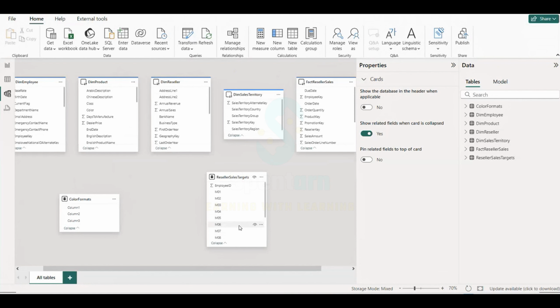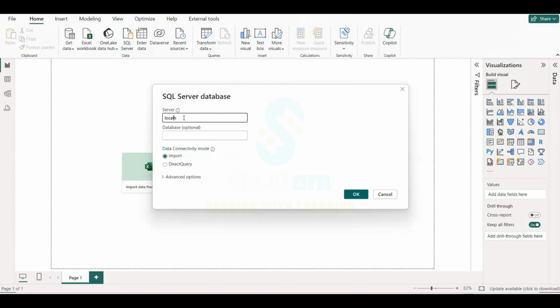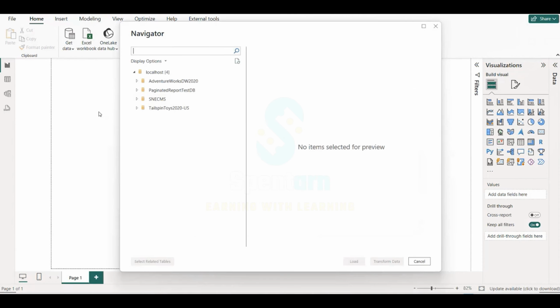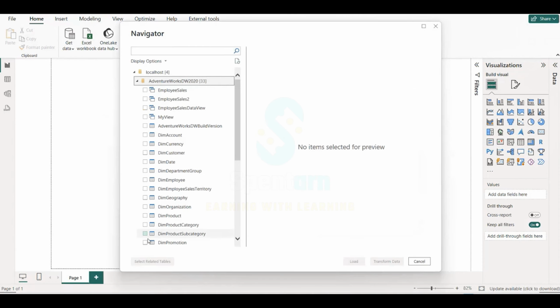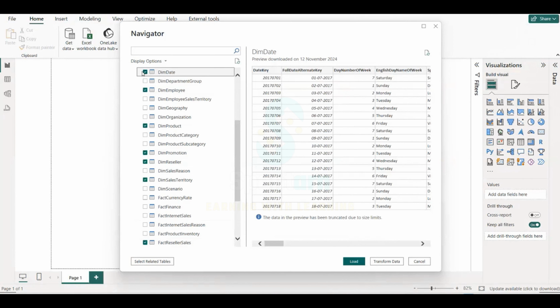All right. So here again, I'm going to extract the same data from SQL Server, localhost. For connectivity mode I will use import only. I'm not going to change that. And I'm going to extract the same data: fact reseller sales and the related tables except dim date and dim promotion. And this time, instead of going to the load option, I will go to the transform data option here.